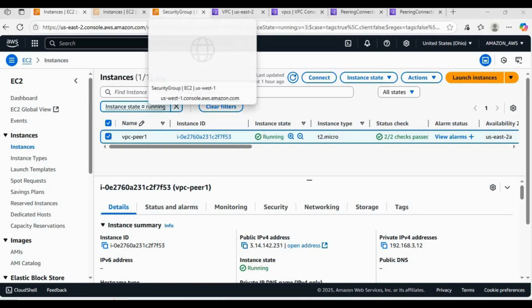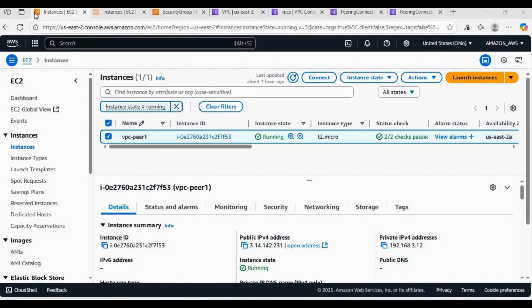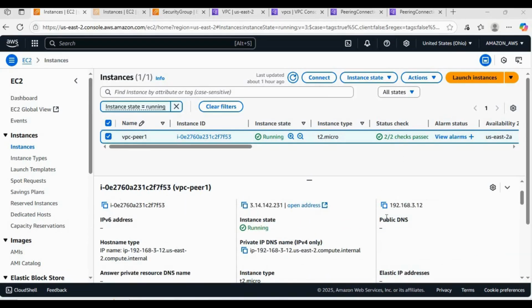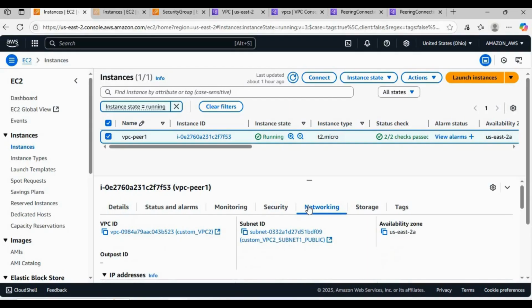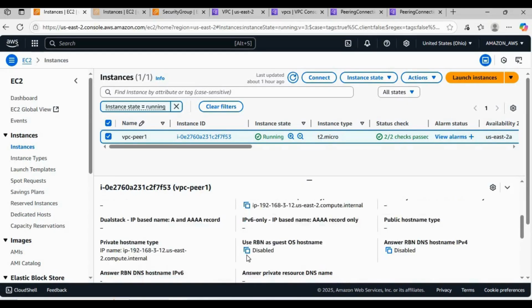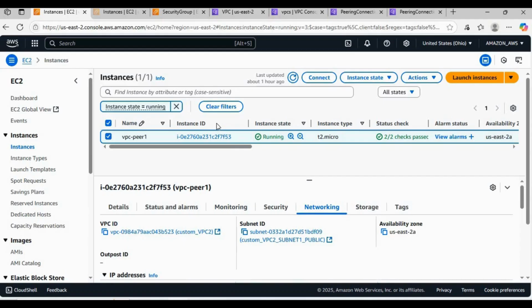To quickly go into the practical session, all we have to do is first go to the instance. I have one instance running in Ohio, and I've named the instance VPC peer. When launching the instance, I enabled the auto-assign public IP and the networking features. If we go to the tab, we can see the VPC in which I have launched this instance is custom VPC 2, and any subnet that we want. So that's the information of the first instance.